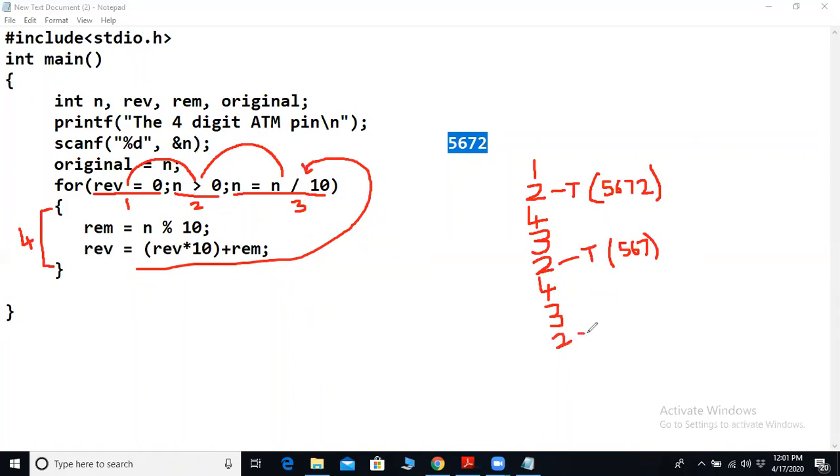So 2 is what? Condition checking. Now will the condition be true? True, sir. Why? Because n value is how much? 56. Exactly. N value is 56. So the condition will be true. Since the condition is true, now will you go to 1, 4 or 3? 4. Exactly. It will go to 4.